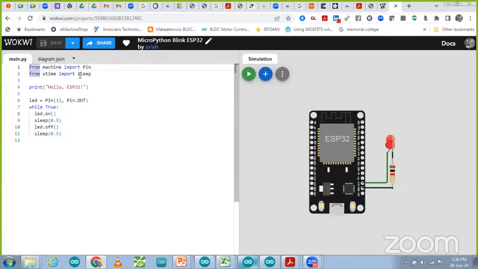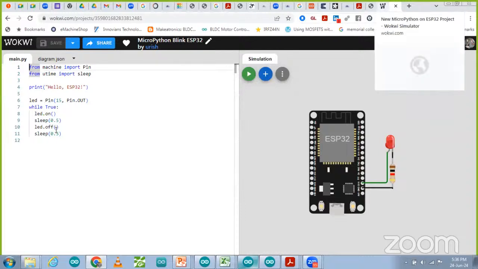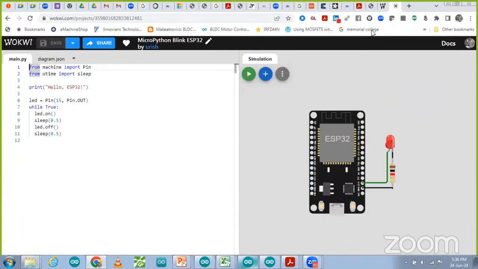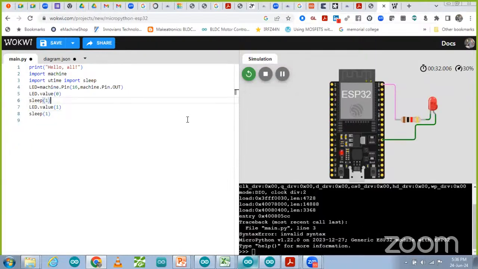In out, import sleep. Syntax is okay. So what is the issue over there? Let me check it out. Sleep, we are using it the same. LED value, we are using it 0. And then we are using LED dot value 1. Sleep, we are using it over here like this.